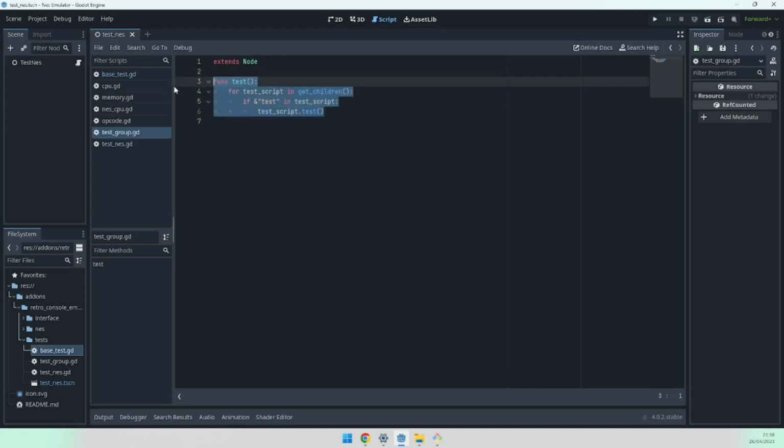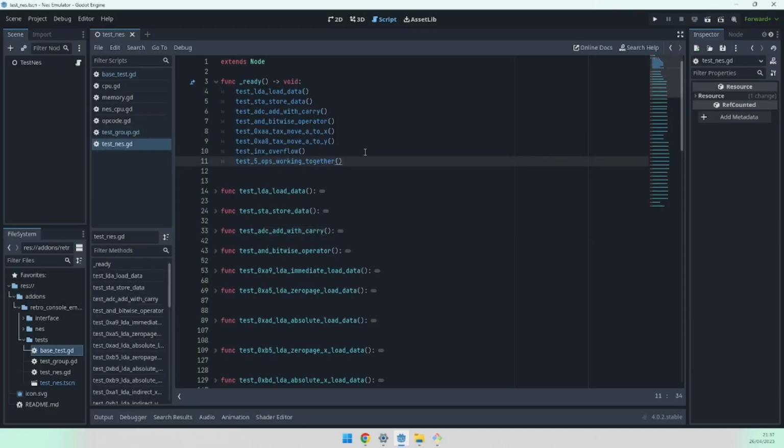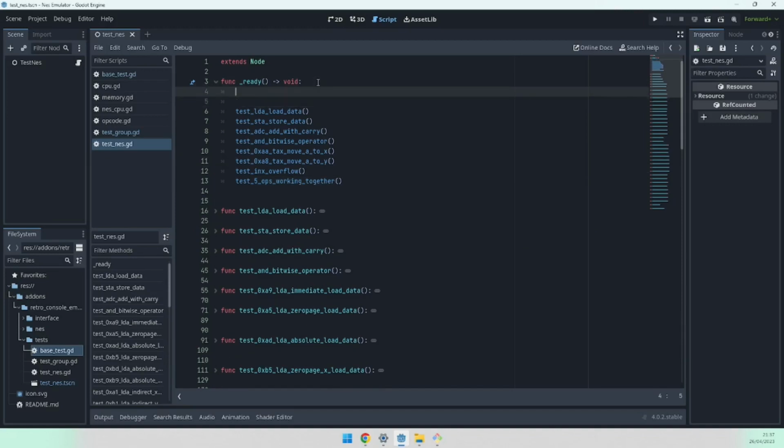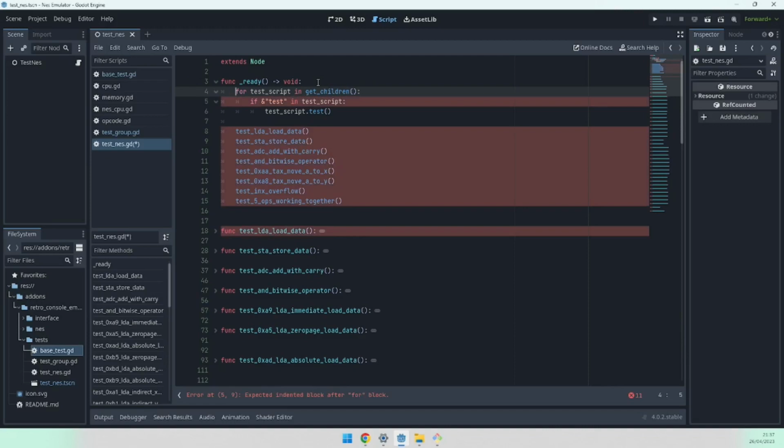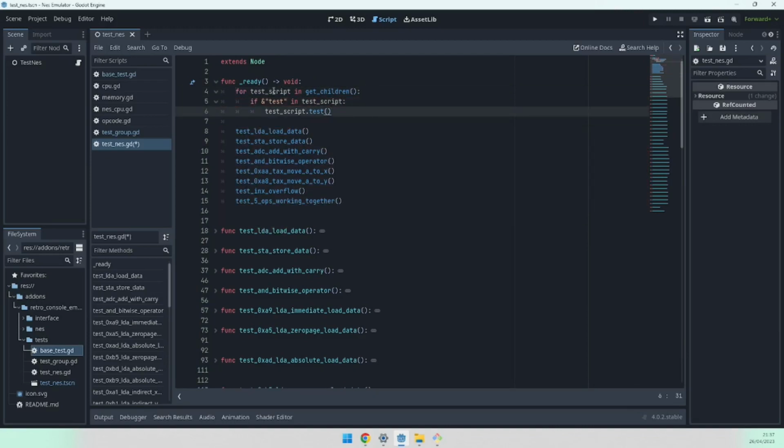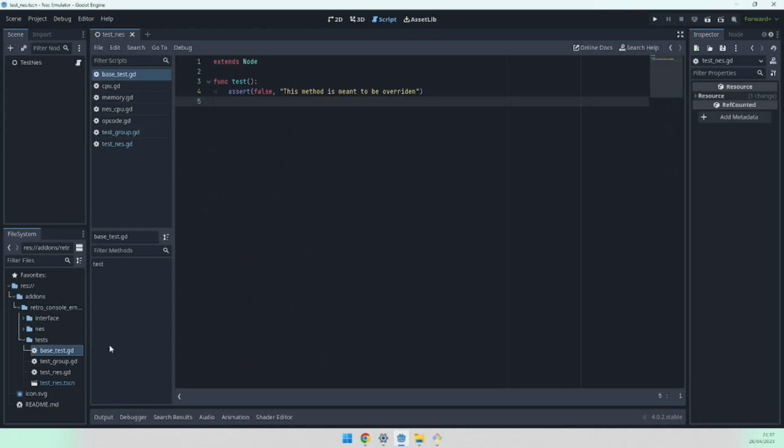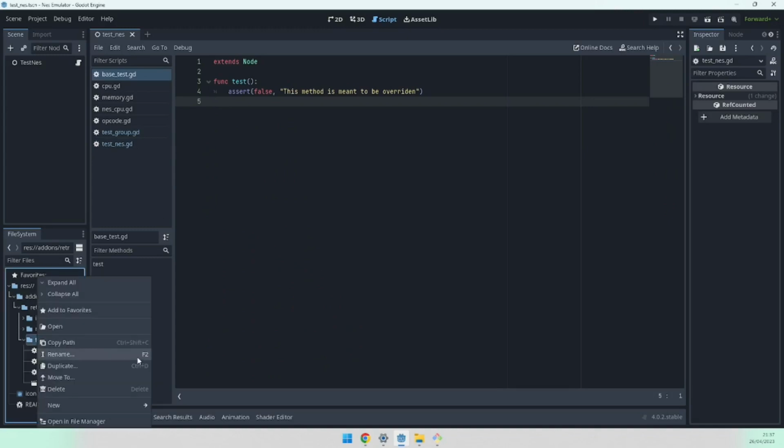So what we are going to do in our test NES is exactly that. Before or after all these functions, we are going to run test in all the children. So we are going to assume this is a test group, and we are going to call test in the test group. We could even assert that there is a function, but we don't care about that, right?